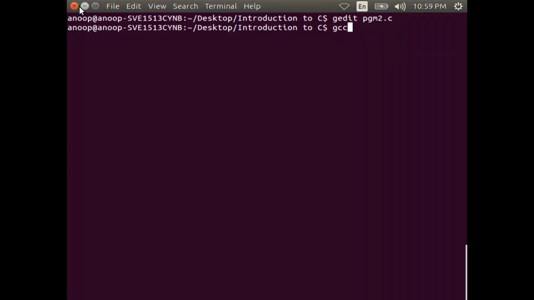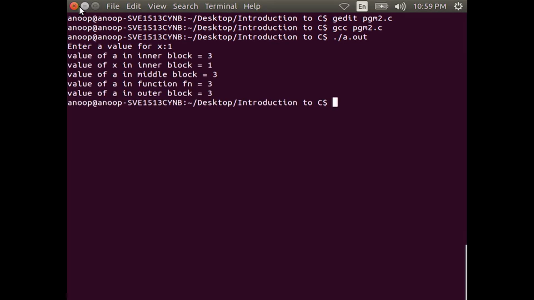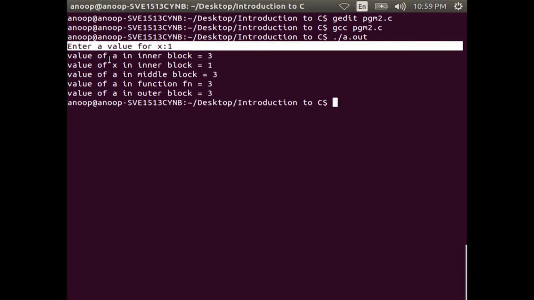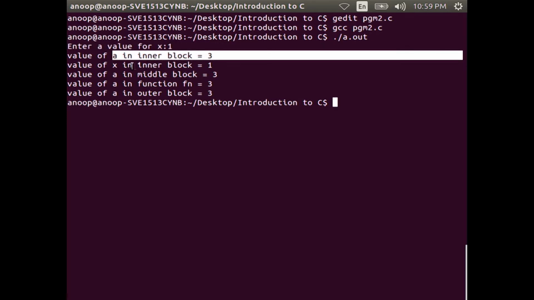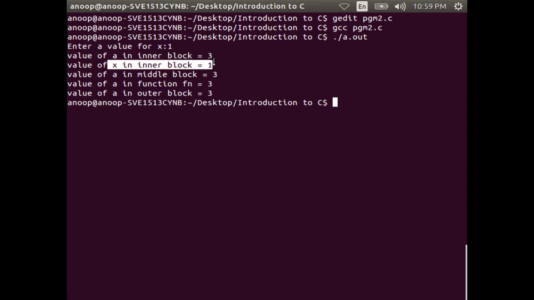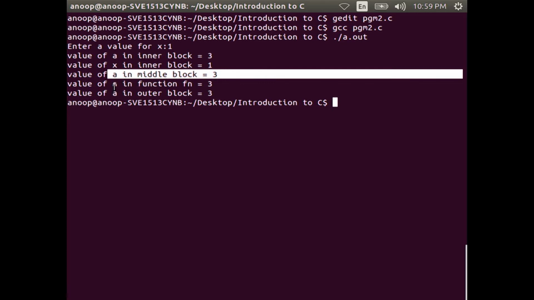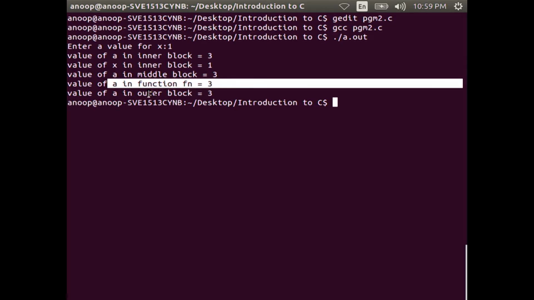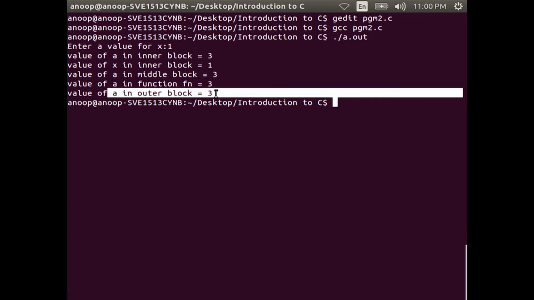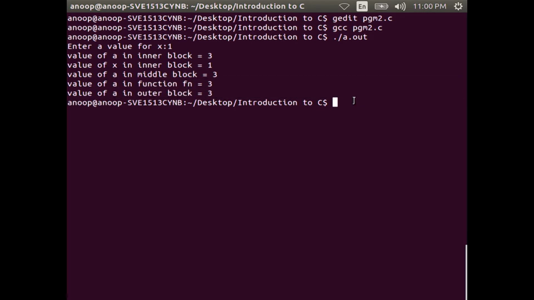Now, we will compile this program and now you execute and see the output. The system prompts for enter a value for x. Suppose you are giving 1 as input, then you can see the output. Value of a in inner block equal to 3, value of x in inner block equal to 1, value of a in middle block equal to 3, value of a in function fn equal to 3 and value of a in outer block equal to 3.